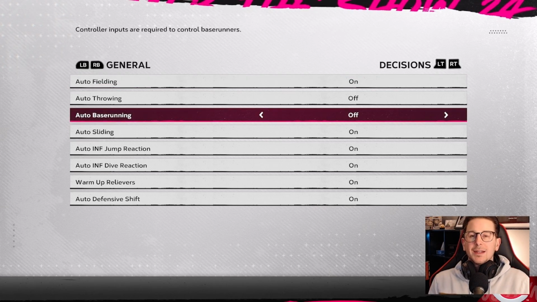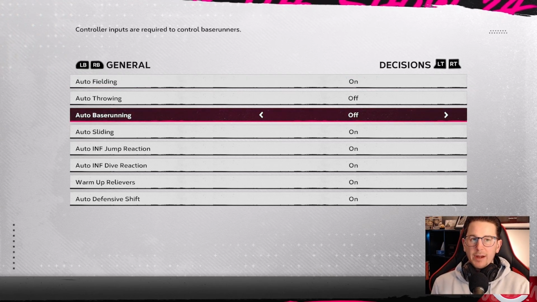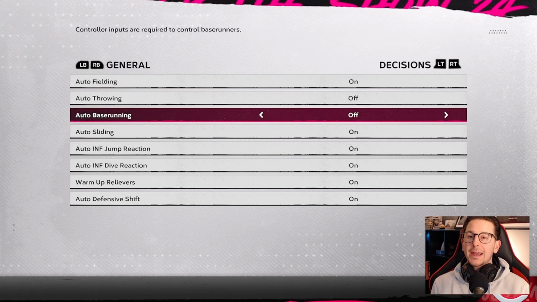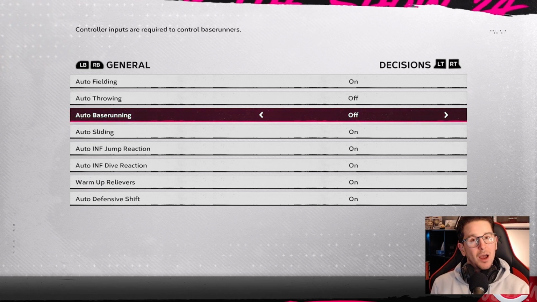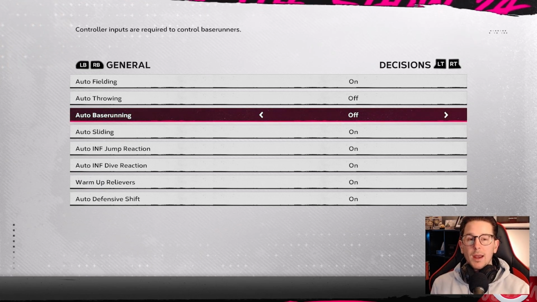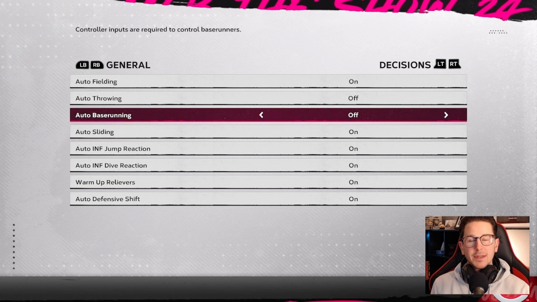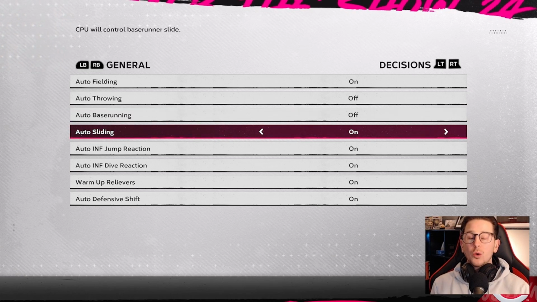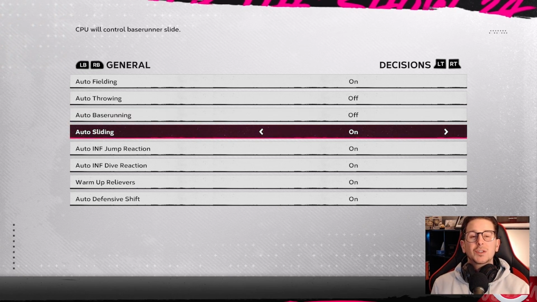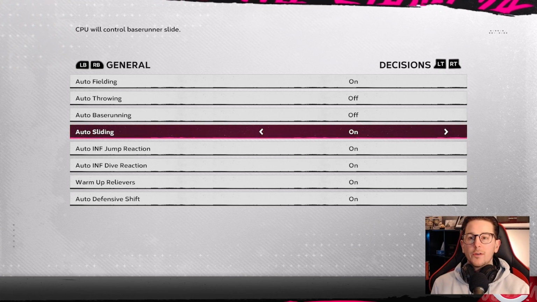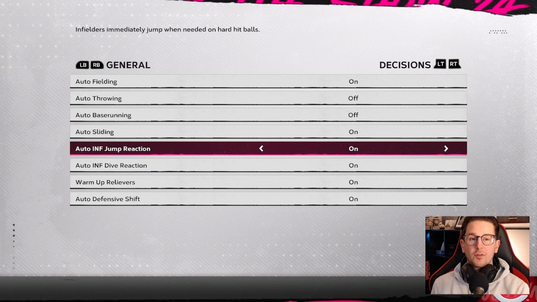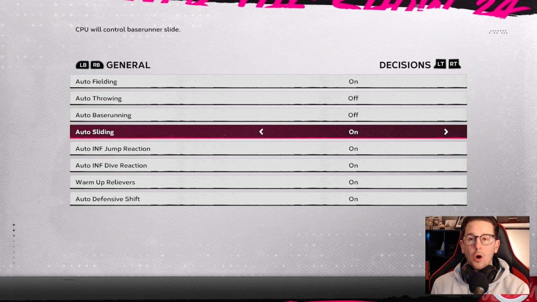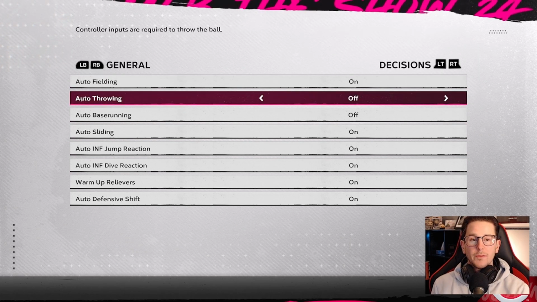Auto base running to some extent is personal preference. I like to have it off just so I can have complete control of my base runners. Maybe there's a decision that I would make that the CPU wouldn't, and I can have control of that. You can have this on though if you would prefer. Auto sliding, the same. I like to have this one on, but you could easily have this off if you would prefer. Auto infielder jump and dive reactions, I certainly have on, and that would be part of the auto fielding.